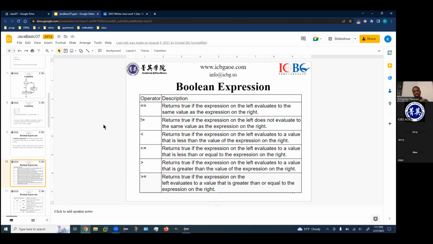Let's see. So these are some operators. We have a double equal sign that returns true if the left is equal to the right. Then we have the exclamation point equals that returns true if the left is not equal to the right. We have greater thans, less thans, and then greater than or equal to's. So this kind of chart would be just one of those things that you just have to commit to memory.